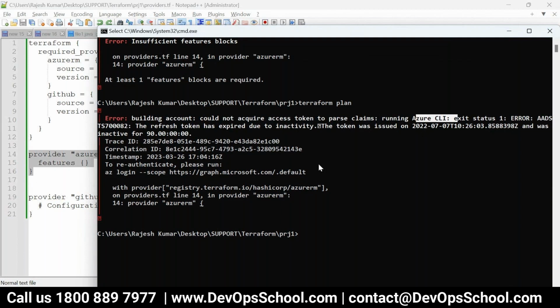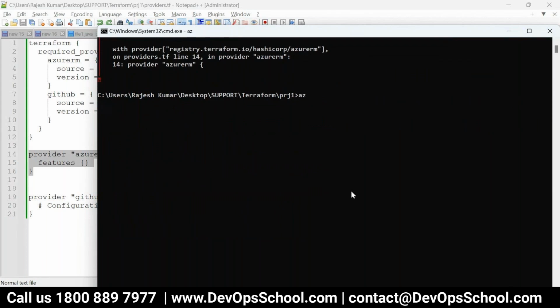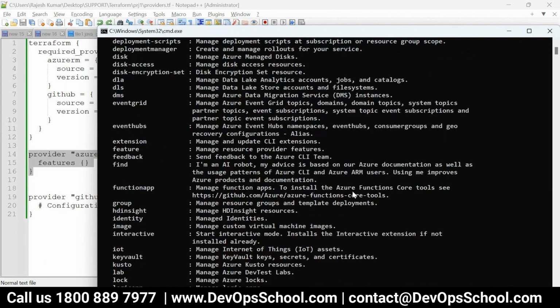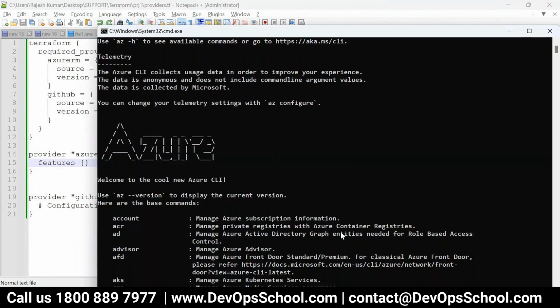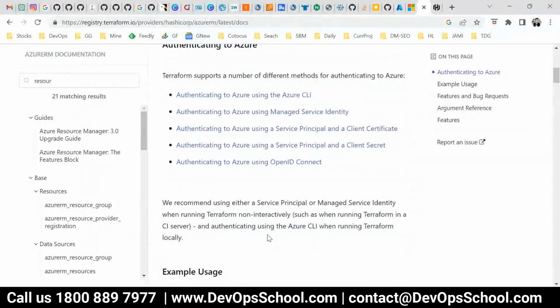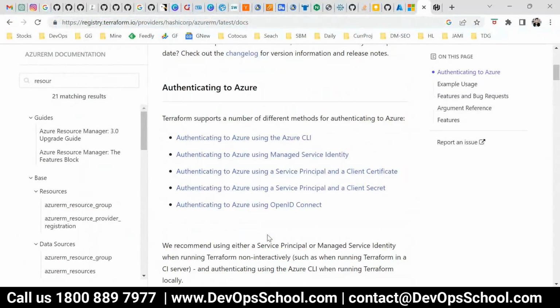Okay, so Azure CLI is installed on my machine, and it is trying to access the token, but unfortunately authentication is not there. So now I don't know how we set up the authentication. So I will ask the provider itself, can you please tell me how to set up authentication? So here option number 1, option number 2, option number 3, option number 4, option number 5. So many ways you can authenticate.